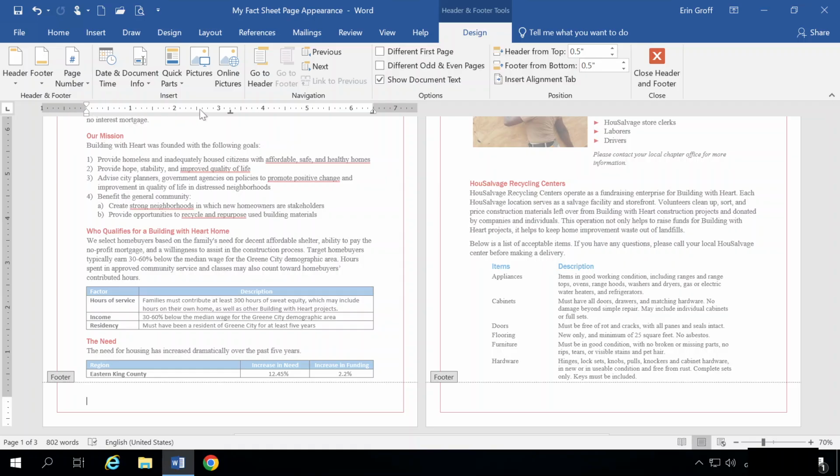If you take a look at your ruler, you can see that some tab stops have been added. Here is a center tab, and here is a right tab. All right, so we're going to press tab once in our footer area, so it's going to bring us to that center tab stop. And we're going to type the word page and press spacebar once.